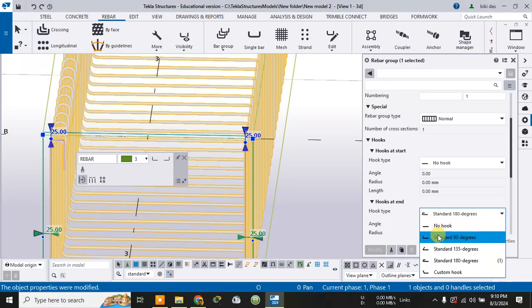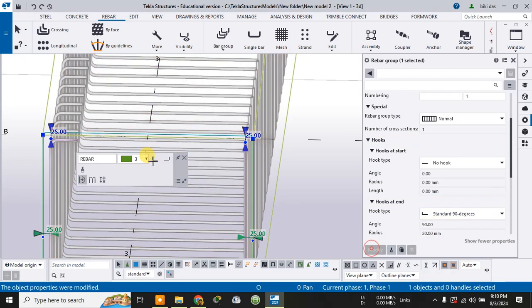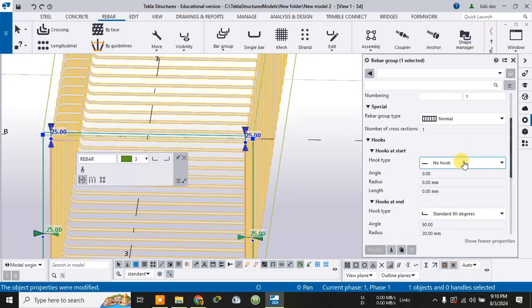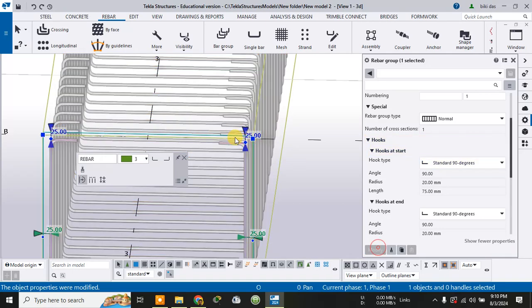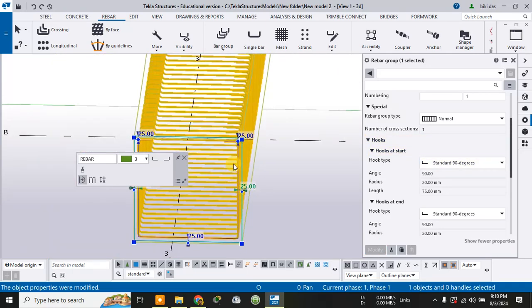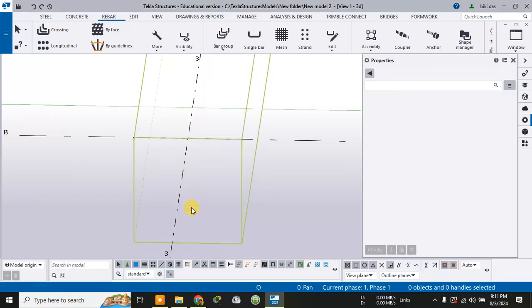For that, if you want to select 90-degree, modify it, this one will become 90. For this one, you need to change here again to 90-degree, modify it. So this is how we can change the hook as well as the shape of the reinforcement, such as the stirrups provided here. Let me delete these stirrups.